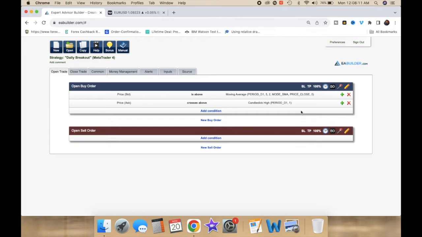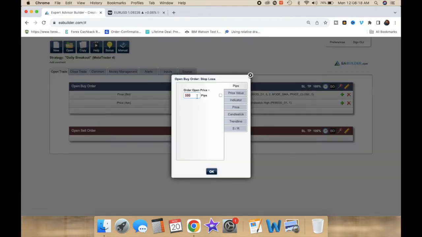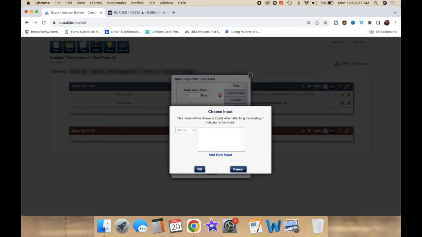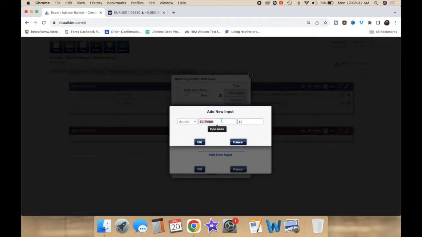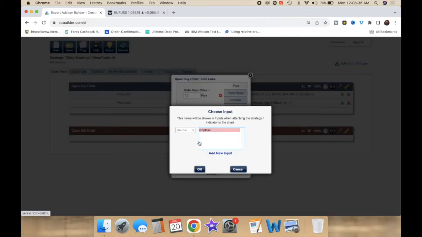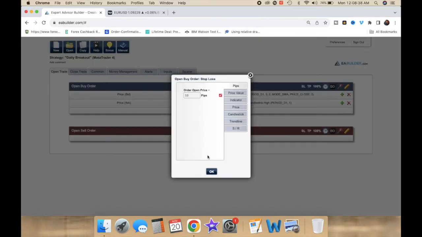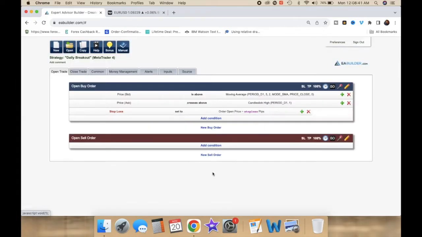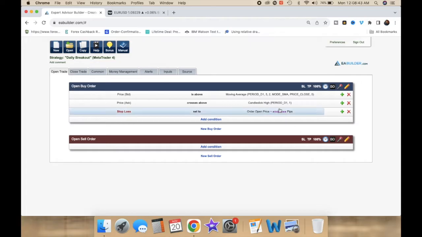And now I'm going to go ahead and program my stop loss and my take profits. So stop loss is set up here. I'm going to go ahead and change that from 100 to 10 pips. And I want to make this editable within my Expert Advisor on MT4. So I am going to go ahead and check this box, and then I'll add new input, and I'll put stop loss. I'll click on OK here, click on OK here, and to finalize it, I'll click on OK here. And as you can see, my stop loss has been programmed.